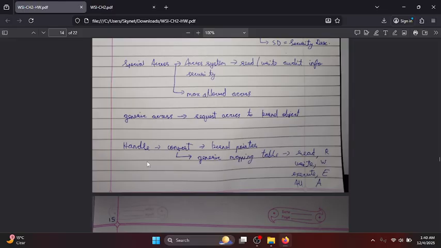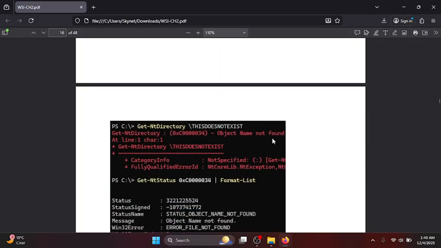Now, basically, this handle was converted to a kernel pointer, or kind of has the kernel pointer, and this conversion is done by the generic mapping table. The generic mapping table defines what different kinds of access we have to a kernel object, like read, write, execute, or all. These are represented by R, W, E, and A. You can see them in this PDF.